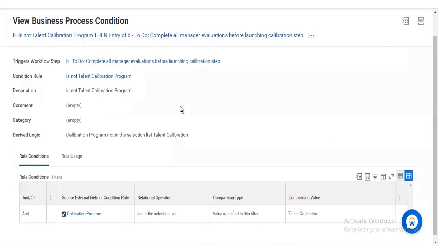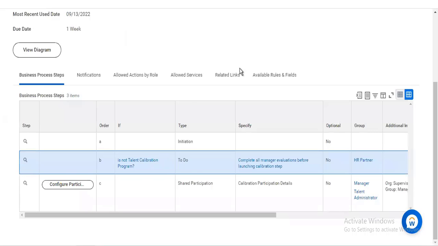They have created this so that if that is the scenario, the message "complete all managers evaluation before" means a trigger will go. I will try to open one random employee and I will show you.